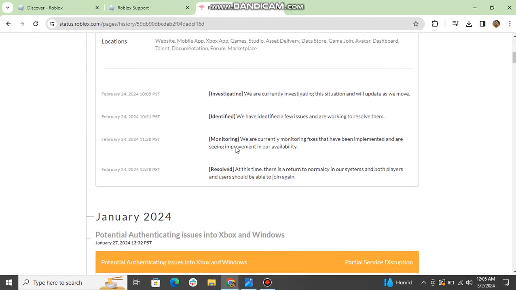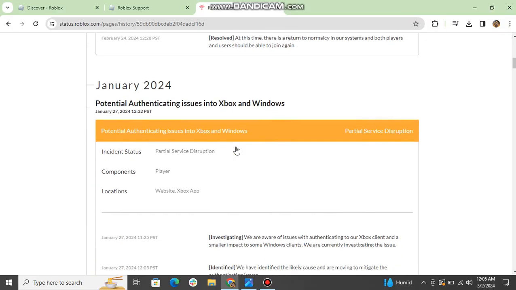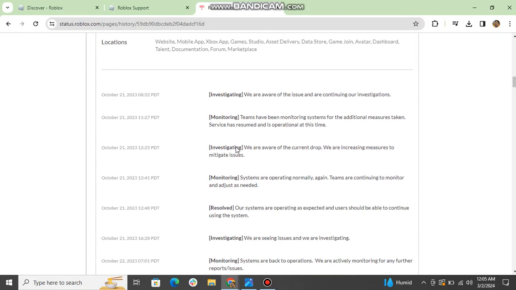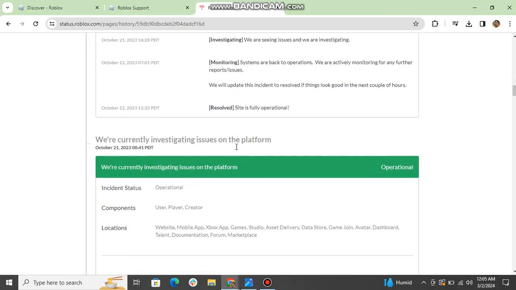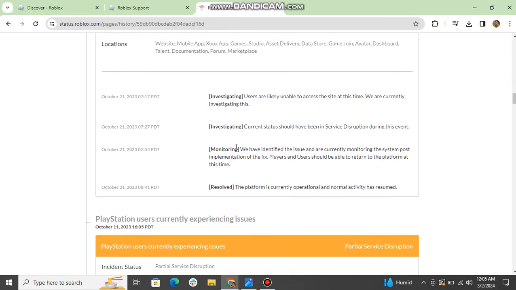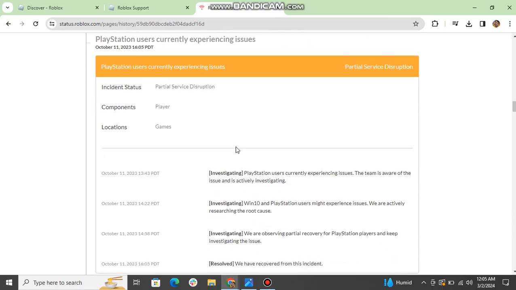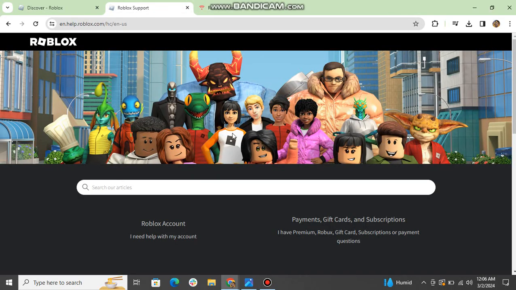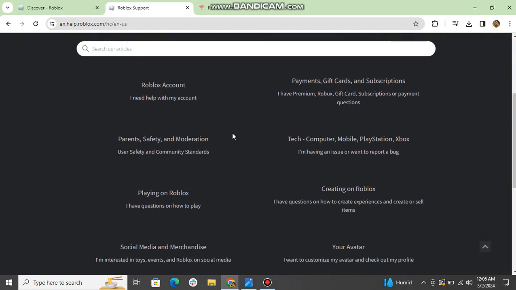Additional tips. Reinstall Roblox. If none of the above work, consider reinstalling the Roblox app. Check for background applications. Close any unnecessary programs that might be consuming bandwidth. If the problem persists, consider reporting the issue to Roblox support, linked to en.help.roblox.com.